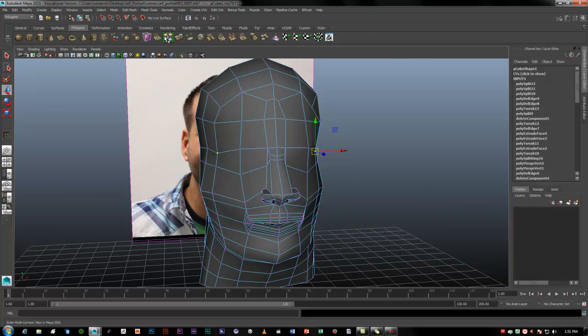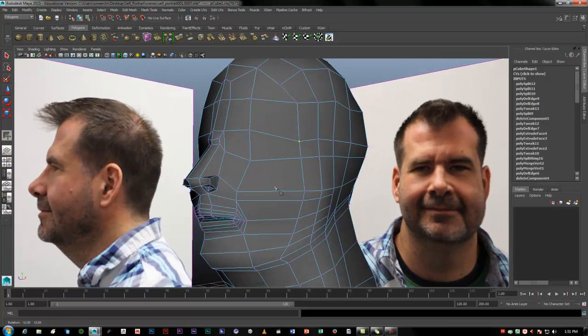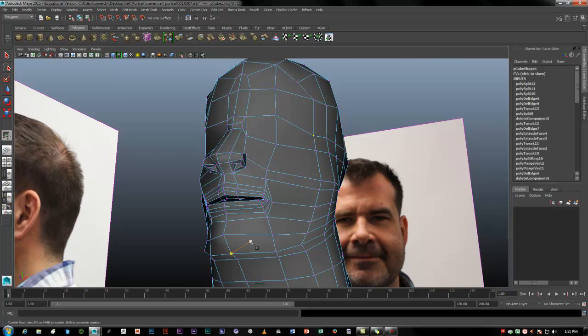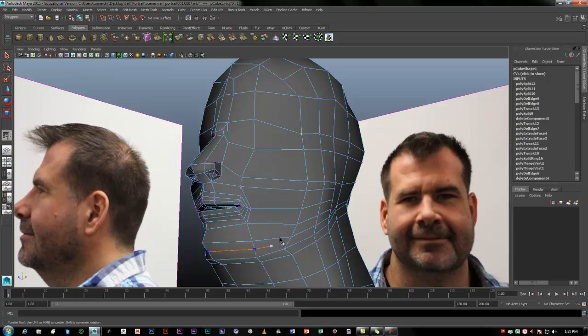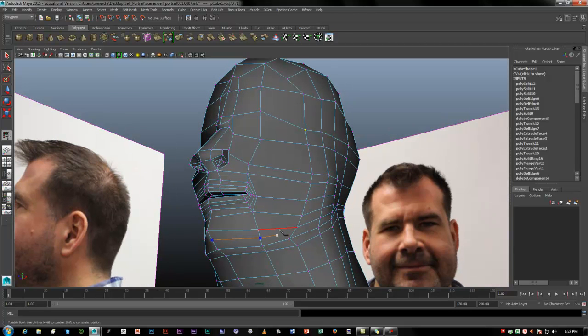I need to create some definition on the side here. So I'm just going to use my multi-cut tool, and I'm going to cut around, hold my shift key down to snap on that, and cut around the face here. And actually I'm going to not hold that shift key down because it gets rid of some of that nice edge flow, so backspace to freehand that edge flow that I need.